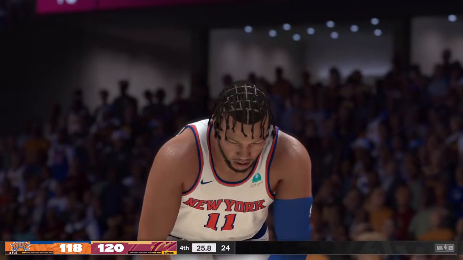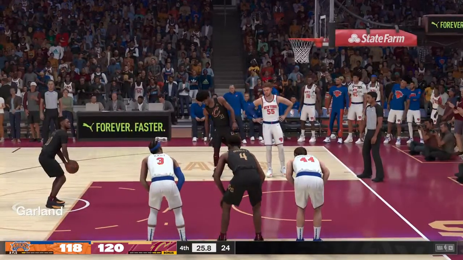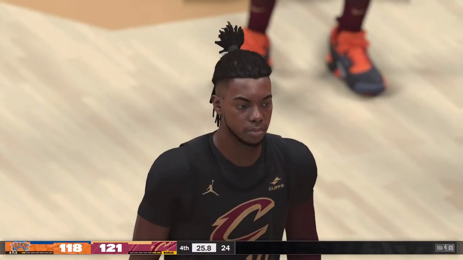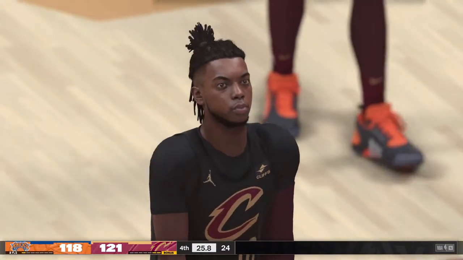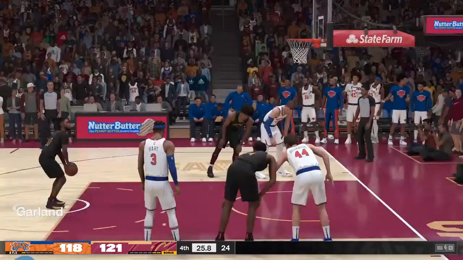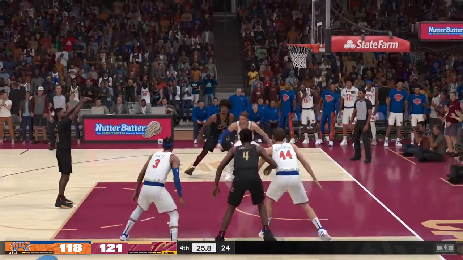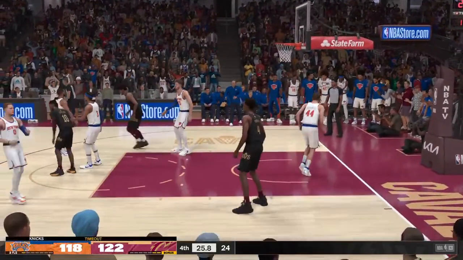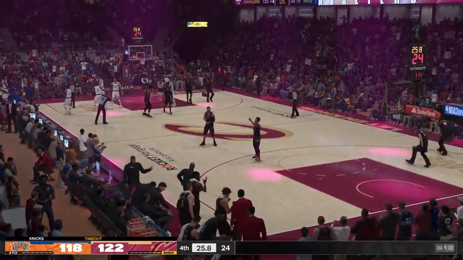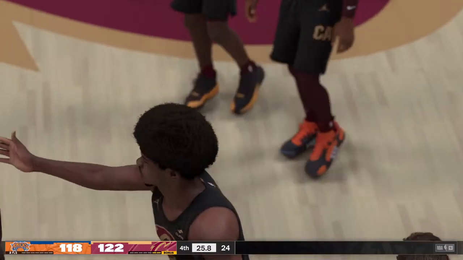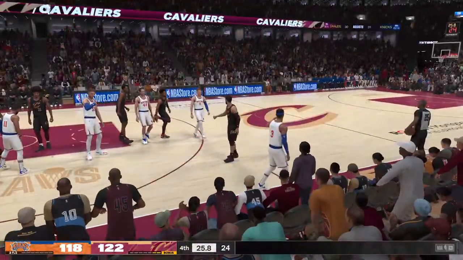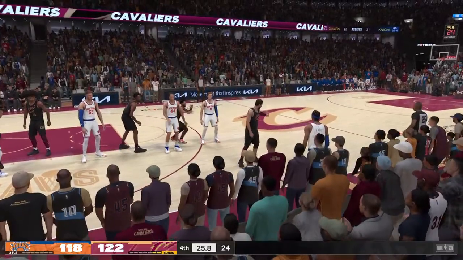At the line for Cleveland, Darius Garland. 2 shots. First free throw is good. And that makes it a 3-point lead. Garland has a scorer's mentality from the field and from the line. So he goes 2 for 2 at the line. And it's a 4-point ball game. Big free throws right there to make this a 2-possession game. Now a timeout called by New York. They're trailing by 4. There's 25 seconds left to play in the fourth.